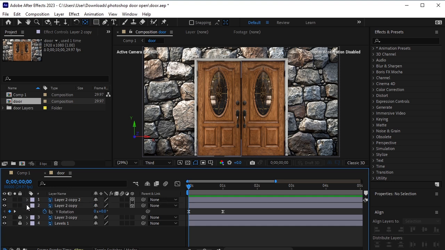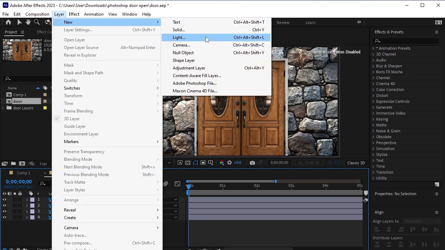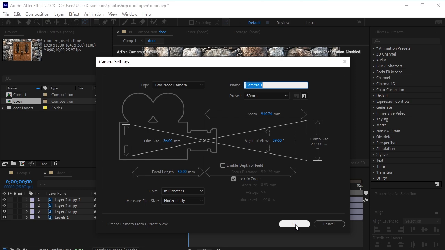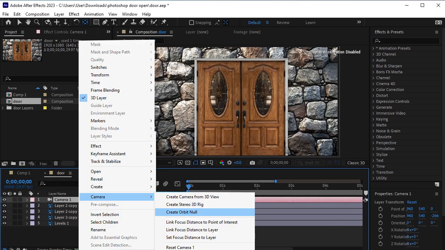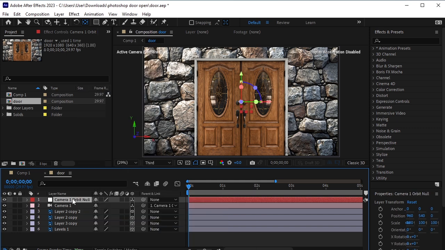Unlock the layers previously locked, wall and border. Convert all layers to 3D. Navigate to Layer, select New, and create a new camera. Right-click on the camera layer, navigate to Camera, and select Create Orbit Null. This action will create a new layer called Orbit Null, which you can use to control the camera's movement.